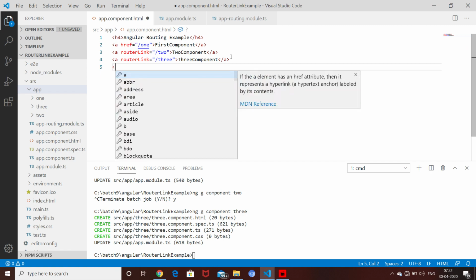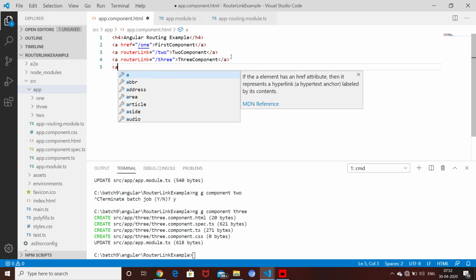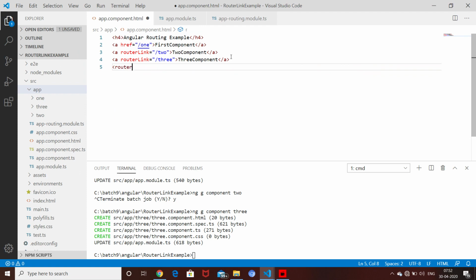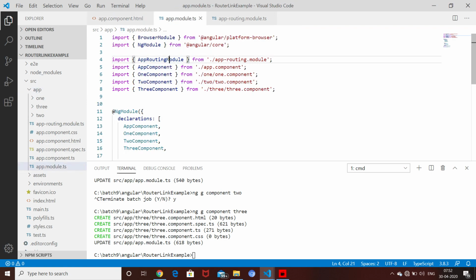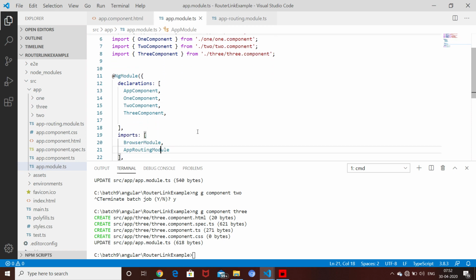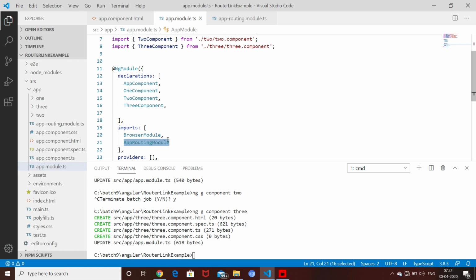So just here take the app router outlet. Here you need to take the router outlet. Then only you get the output. So first, inside your app.component.html file you need to do this. Next go to your app.module.ts. On that app.module.ts just check once whether the app routing module is there or not. For example, if it is not there, you can import it from the app routing module. And inside the imports also it should be there.